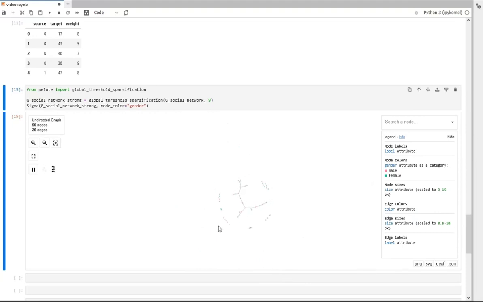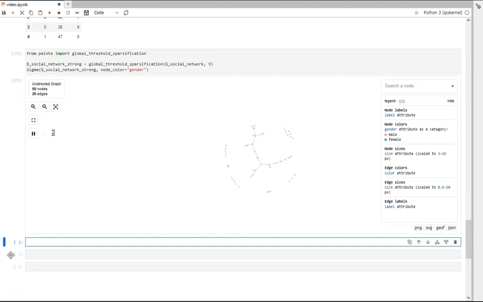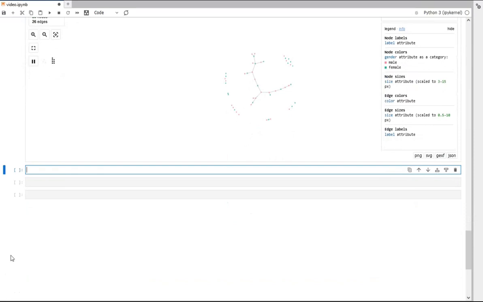Okay, as I said earlier, Pelote and Ipysigma are both academic projects, and Pelote as a toolbox also comes with some functions that perform some statistical analysis that, well, you may not need. We're going to see them because it was interesting for me to learn about it.